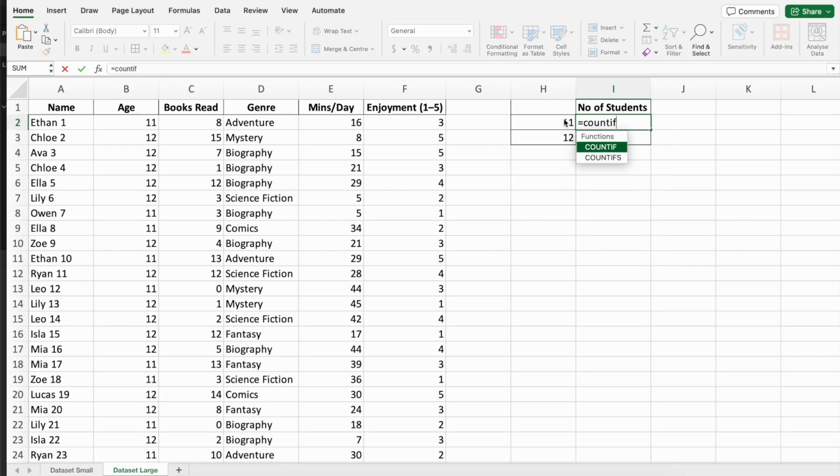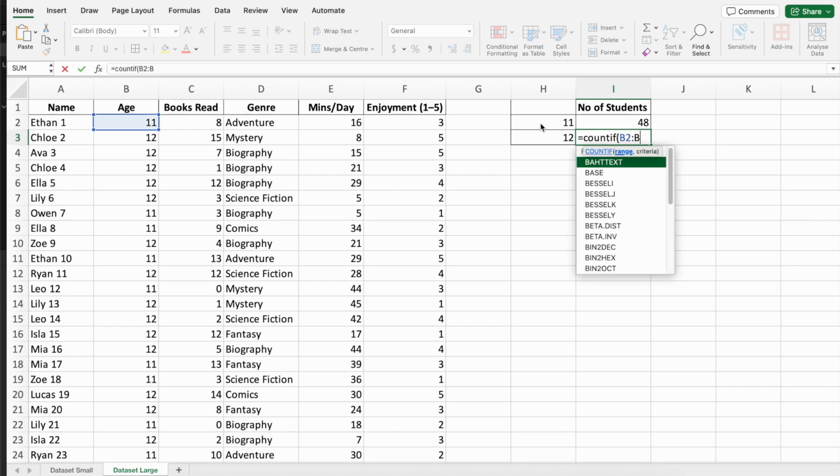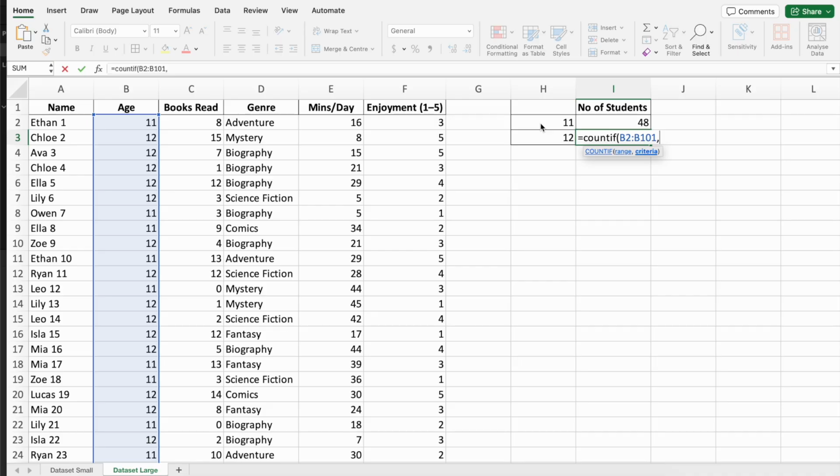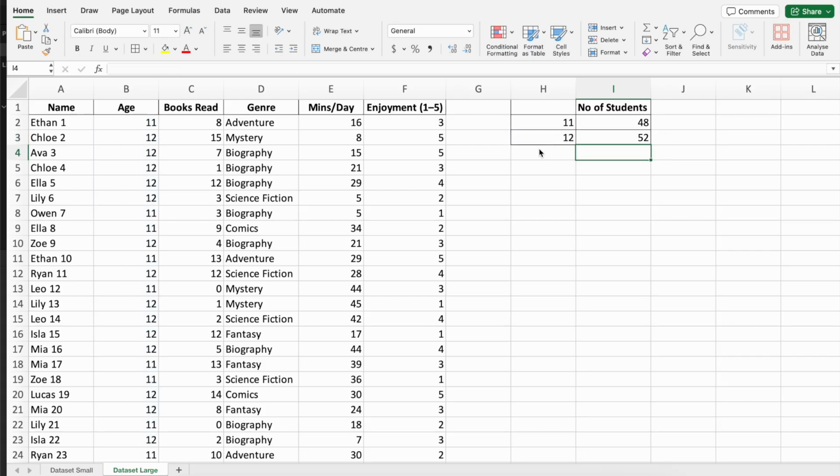So we do that COUNTIF. The range B2, we know there are 101 rows in this spreadsheet, so B101 for the age, and I want to count all of the students who are 11. And the same thing here is COUNTIF, and it is again B2 to B101, and then the criteria are that they are 12 years old, stored in H3. So 48 to 52.